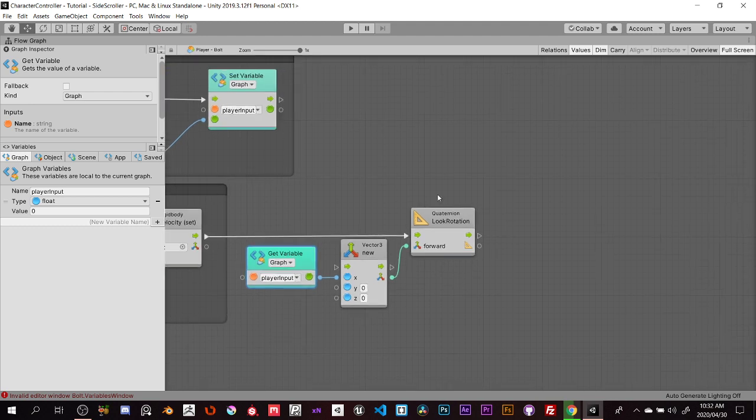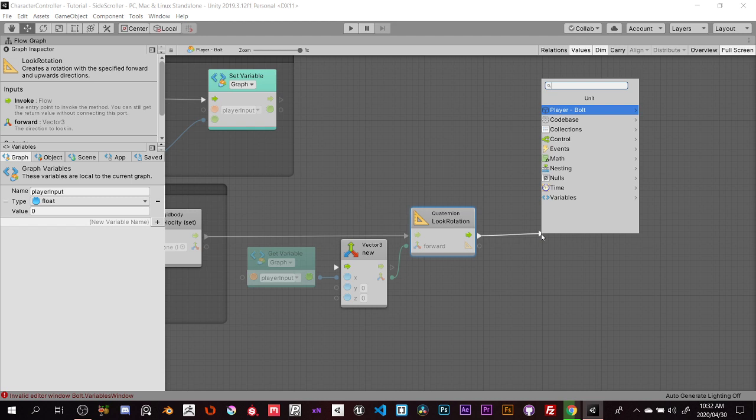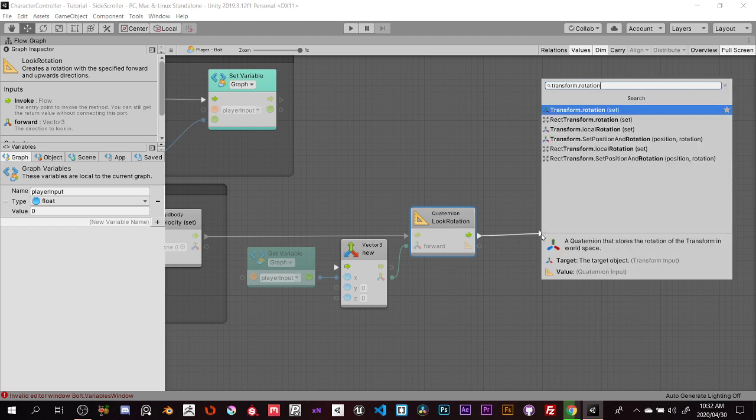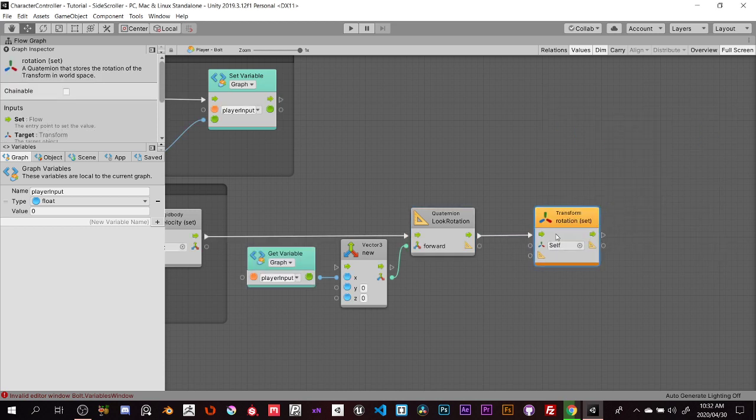So all we're doing here is getting that rotational value. Now we need to actually apply it to the object that we're rotating, which in this case is the character. So we're going to drag out and type in transform.rotation, and we're looking for set. So transform.rotation set. We want to set the player's rotation based on this rotational value we're getting from the input that the player is giving us. Okay, so that'll do it.